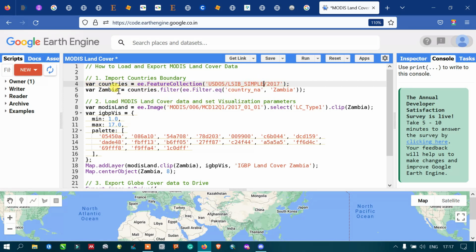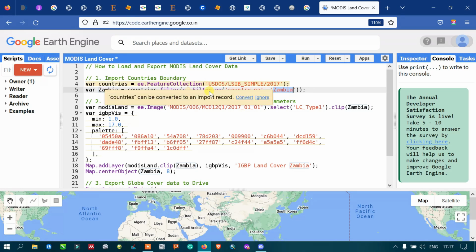So now our study area, or the region of our interest, is Zambia, one of the countries. I have defined a variable called Zambia equals countries.filter(ee.Filter.eq country) and output the layer as Zambia. So from the world level countries boundary layer, we are specifically selecting the country region called Zambia.